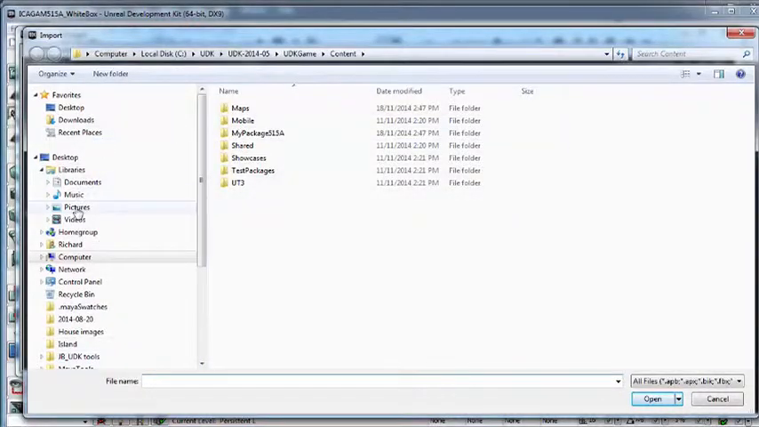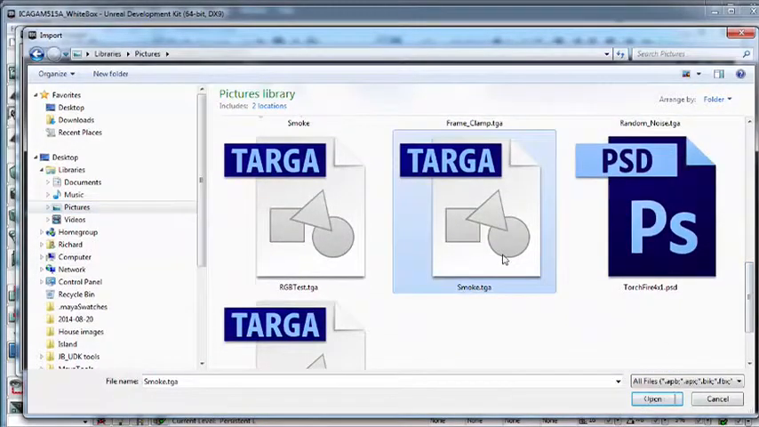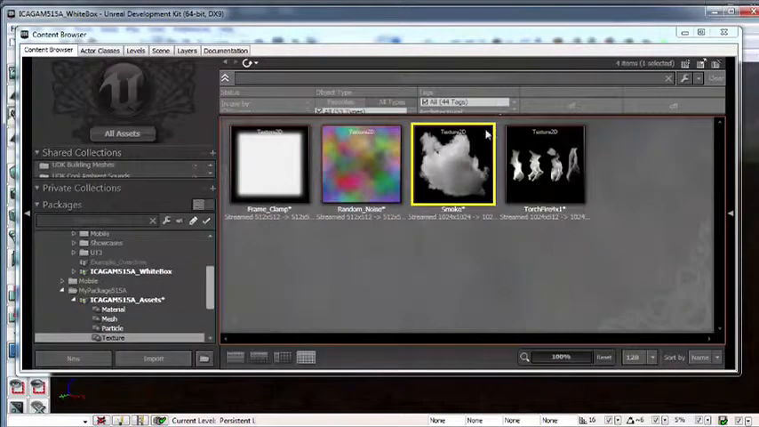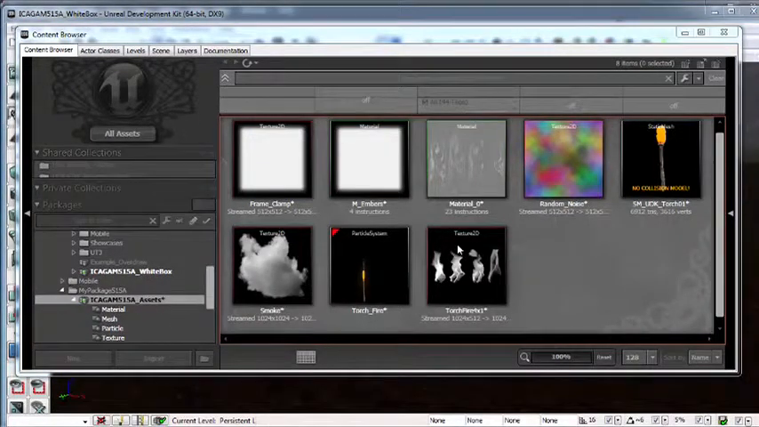So we'll go import to wherever you've saved your images. And we have smoke targa, and in this case we have an alpha channel, so we don't want compression, no alpha ticked for this one. It's a smoke and it's a texture, so we'll go OK, and there it is. And then we right click, save our package.